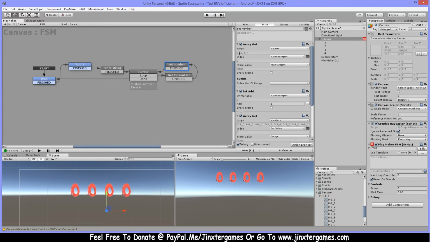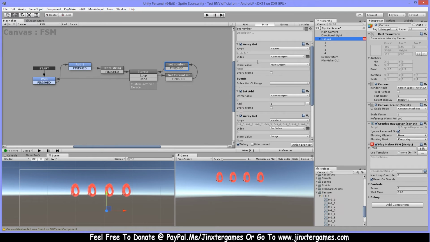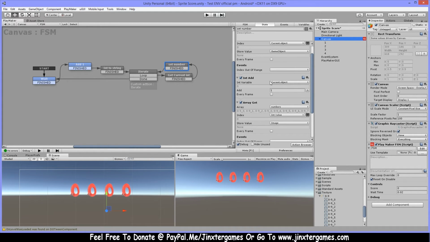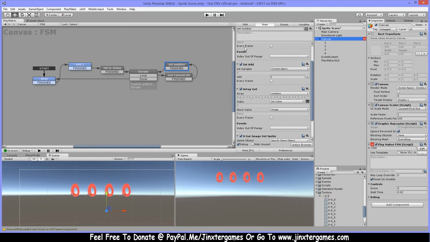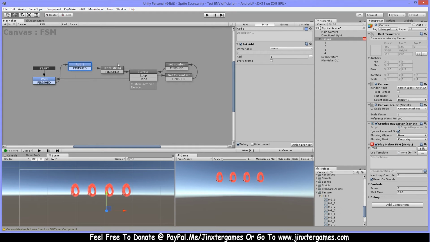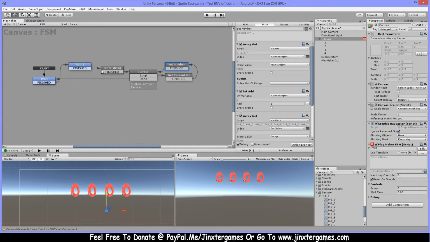When I have that number, I can use my array get to get my first position, and that's position 0, and I'm using here this current object. After that, I'm using an int add 1, so after I have position 0, I add 1, so the next time when I come back, I'm going to have position 1, and then 2, 3, and 4. This is so I can place the numbers on the right positions. And when all the numbers are done, I come back here, and then I have my set int value to 0 for my current object variable, so I can start back again from 0. That's why I have this one here.